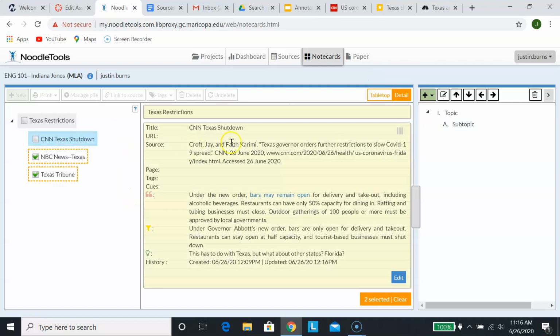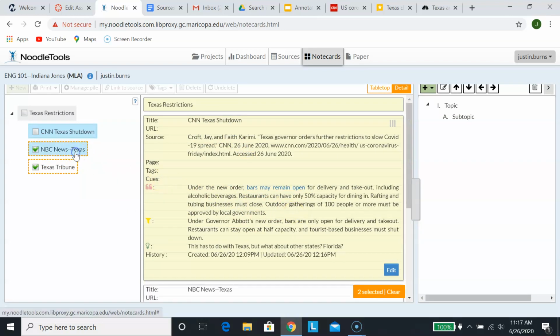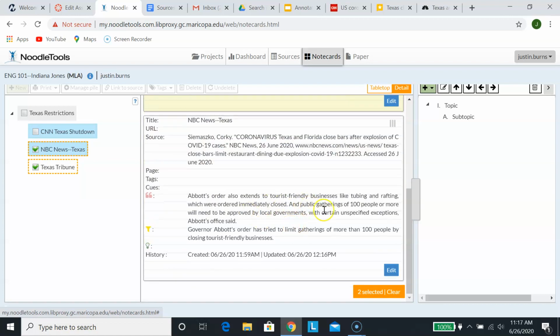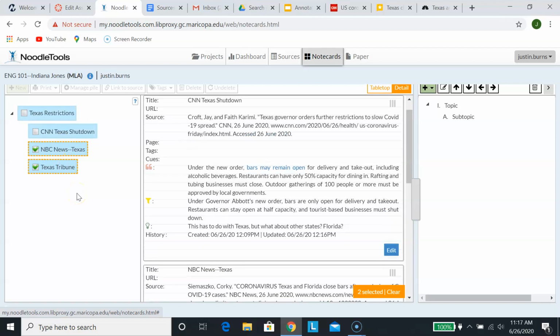And if I click on the pile and expand it, I can see that I've got these different note cards. Okay, so this note card right here talks about how bars may remain open for delivery and takeout. This note card focuses on how tourist-friendly businesses need to shut down. And then this note card from a third source talks about how he's scaling restaurants back to half capacity. And so what I found is three different sources, right? Three different sources that are all talking about what's going on in Texas. And they all have a common link, which is talking about what Texas has done to stop the spread of COVID.